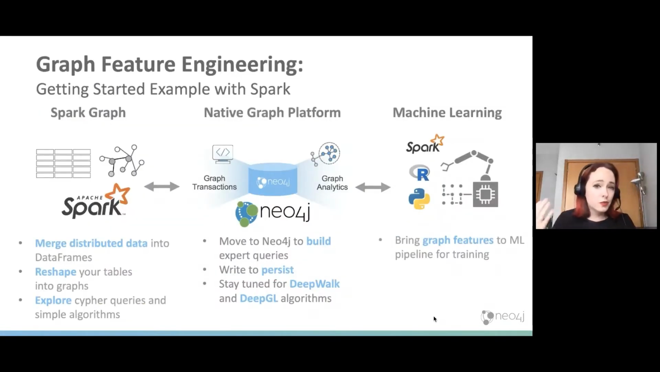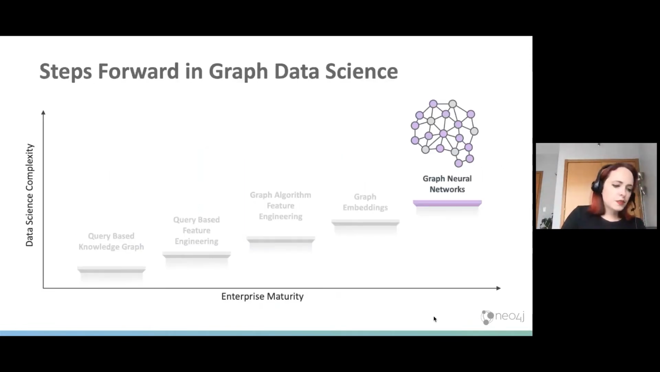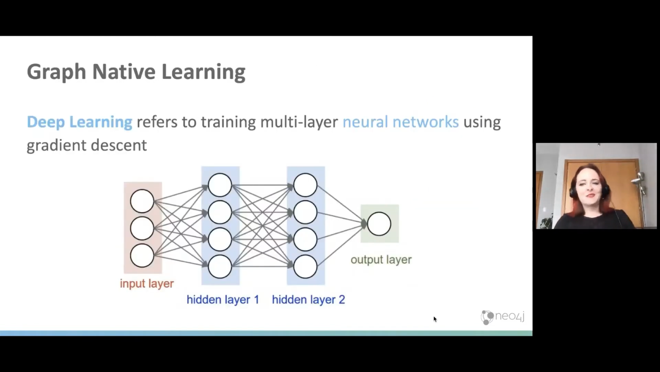When we talk about doing this in Spark, it's basically the same concept: move your data into Neo4j, write it to your graph to persist, stay tuned for graph embeddings, and then once you have those, bring those into your machine learning pipeline. The last step, and I've got 1 minute to talk about this, is the graph neural network.